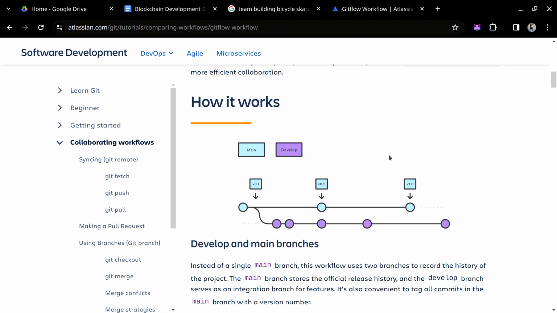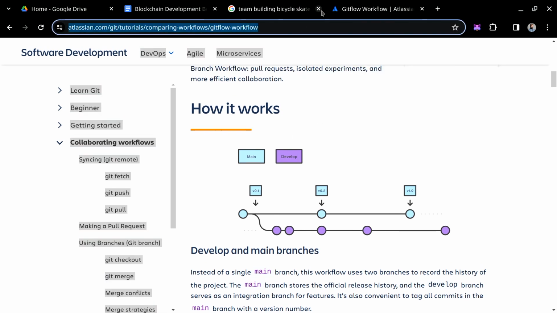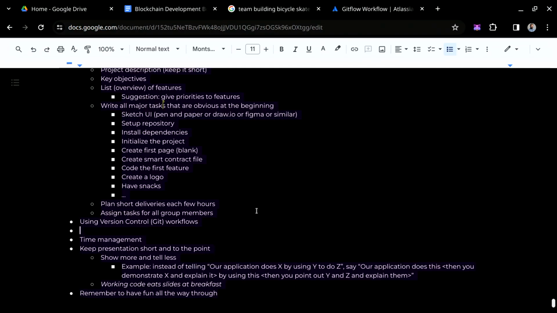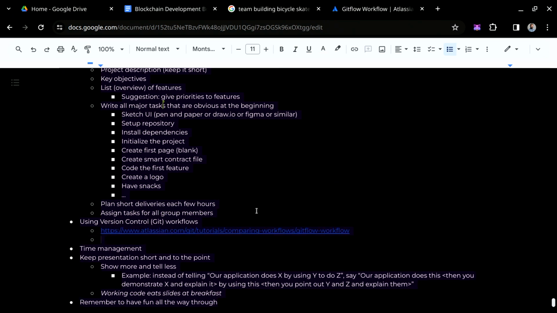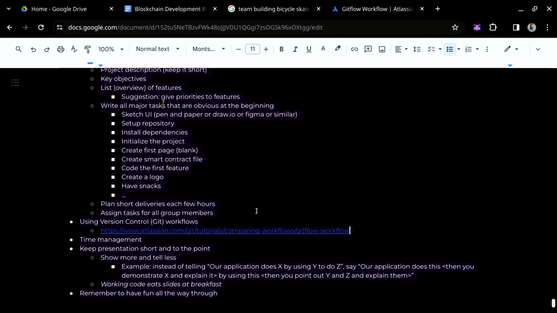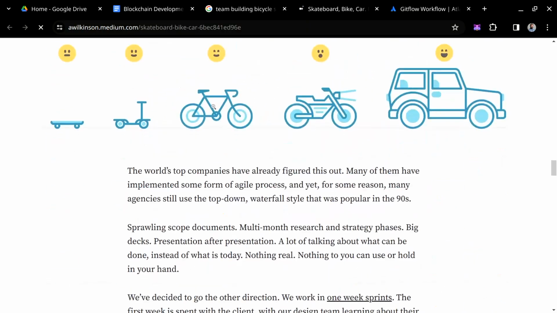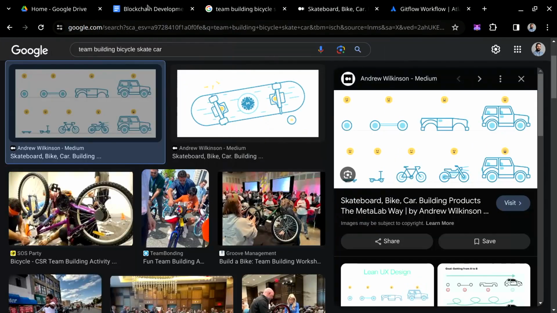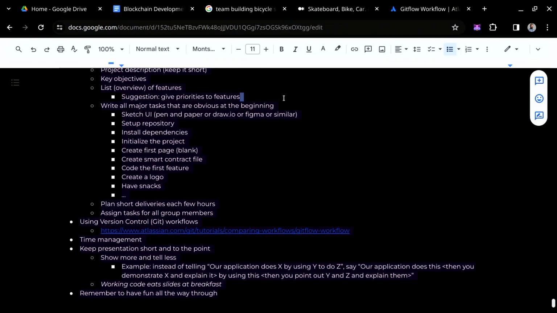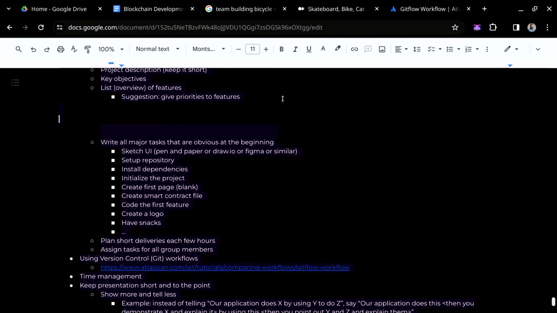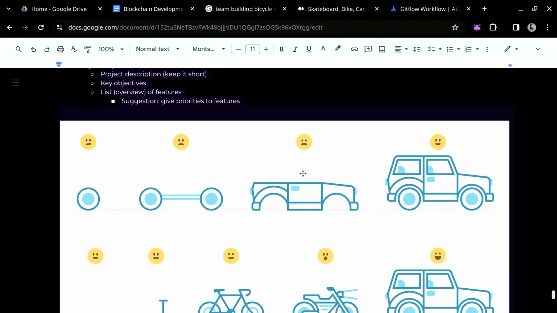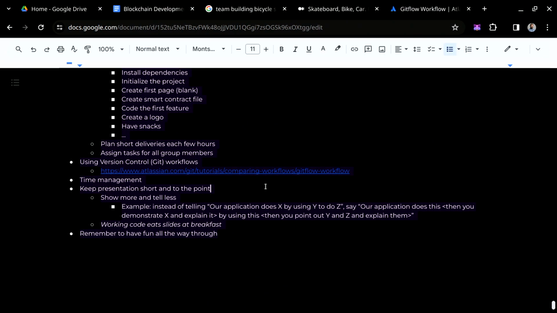Okay, do we have the link to this page inside the document? Let me do that now. Yeah, this is a link from Atlassian. They are not sponsoring this bootcamp. It's a good one. Yeah, but it's like the first one from Google. Okay. Let me copy this image as well. So you can remember that. Okay.